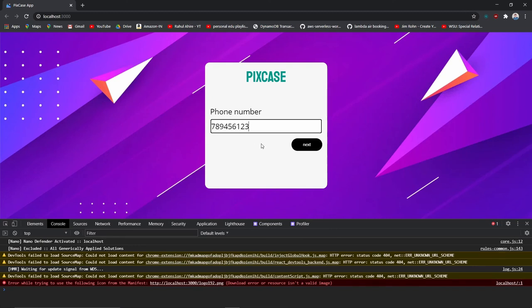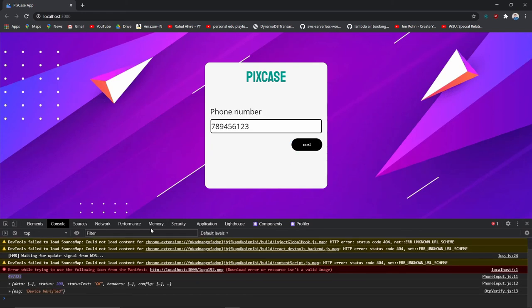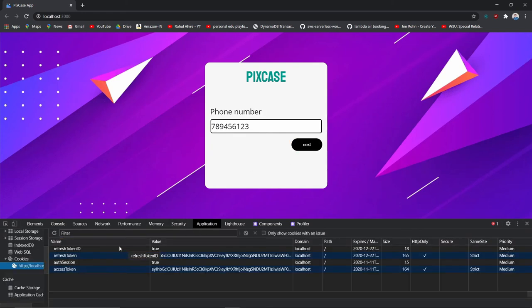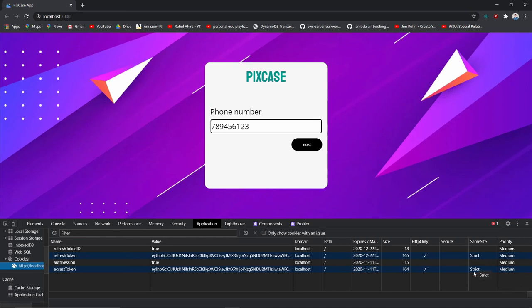I have not done any error validation, but ideally you should do it on your own. Let's say if I enter my phone number, send OTP. And then if you come over here, as you can see, these are our cookies over here. And as you can see, this is our HttpOnly flag. That means it is secure. It can't be accessed by JavaScript as well. And this is SameSite strict. So this is our dummy token as well. Both of them are pretty much there.